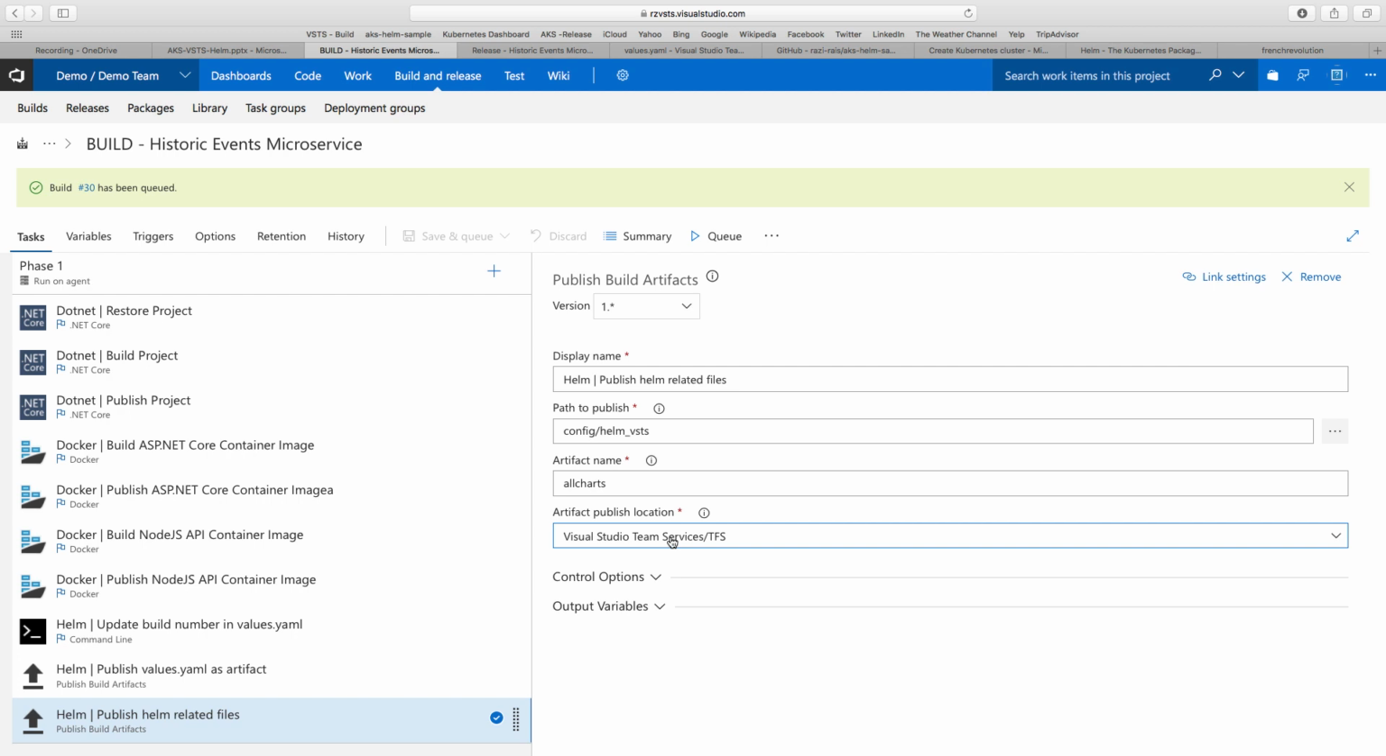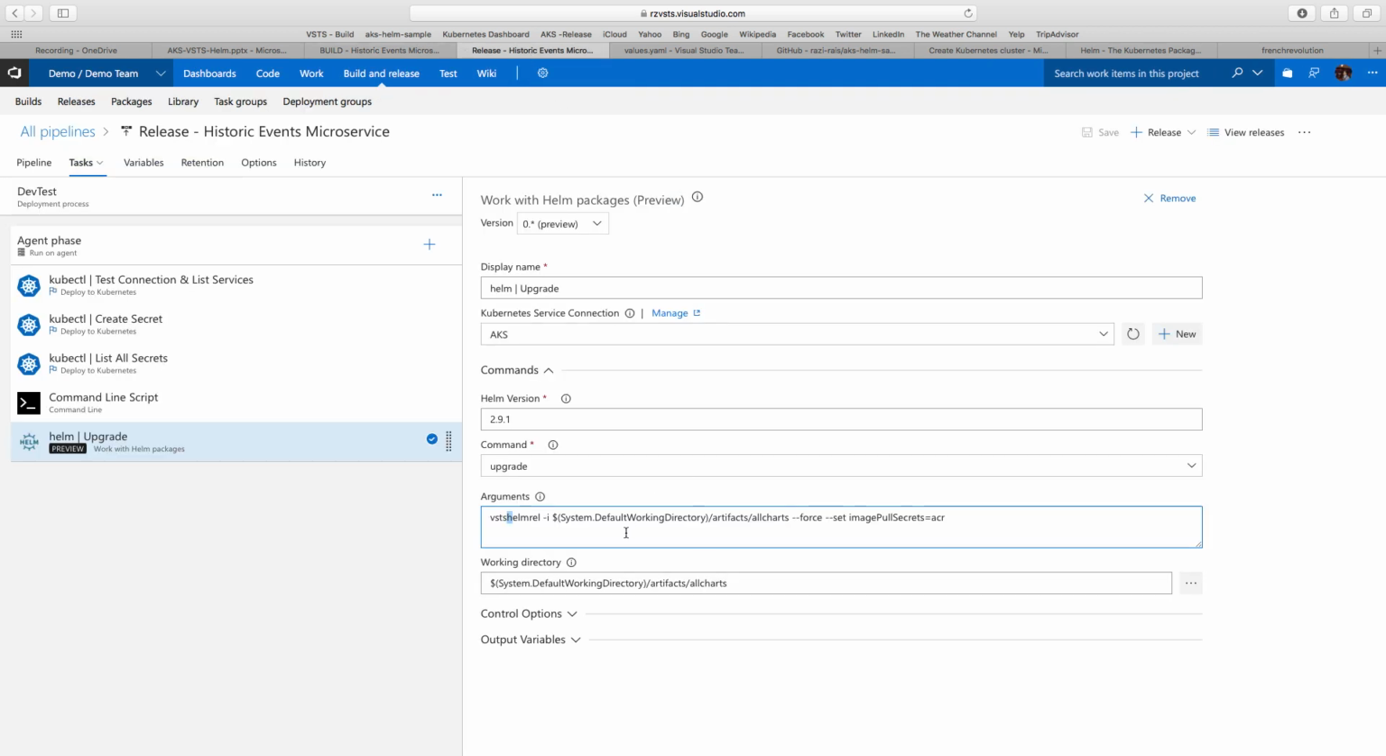So that's a really specific aspect of VSTS. We basically wanted to publish items as artifacts, so you can later pick them up during the release. All we're doing here is saying, okay, where are the charts? These are the charts, and this working directory is essentially the directory where these charts are going to be. So that's what it is.